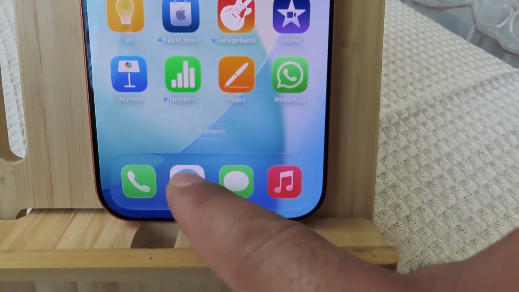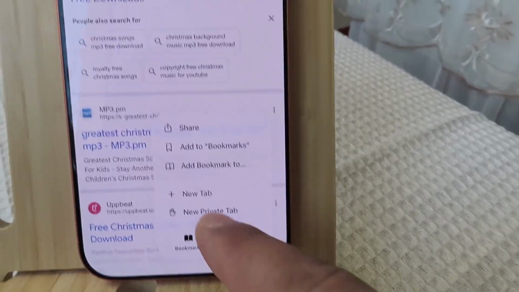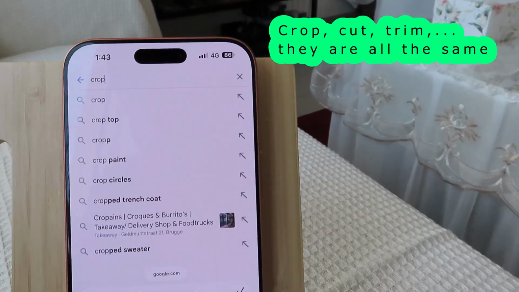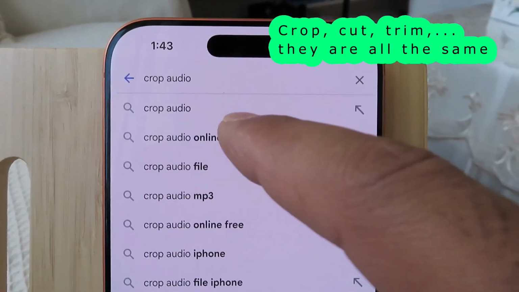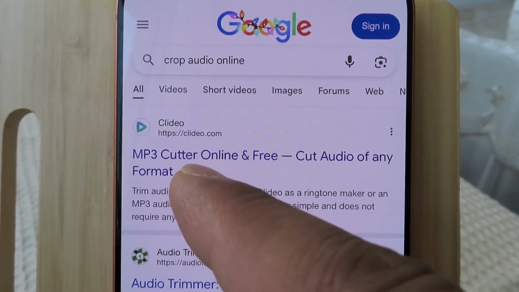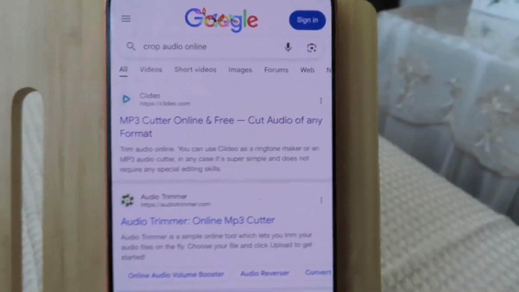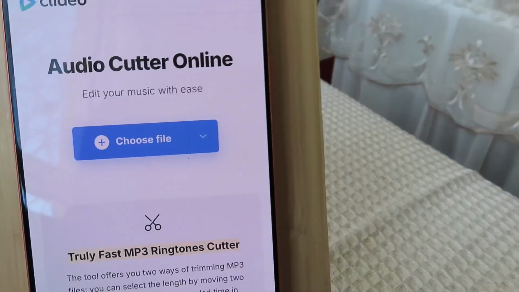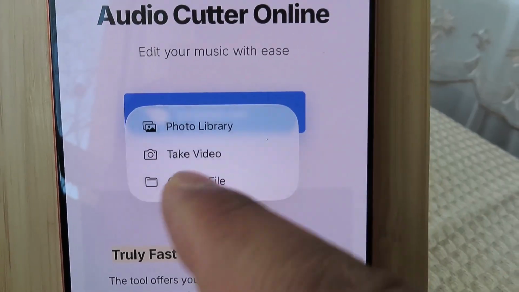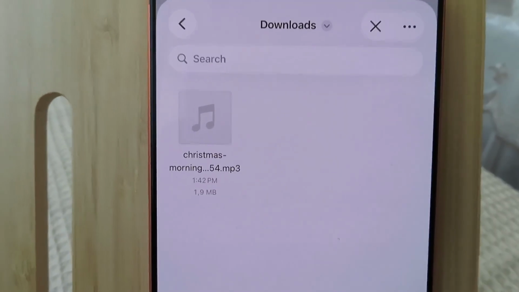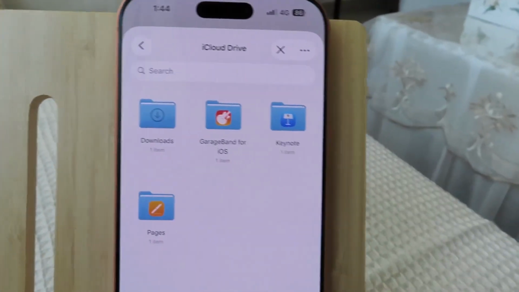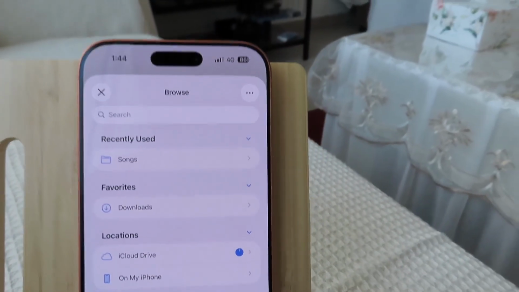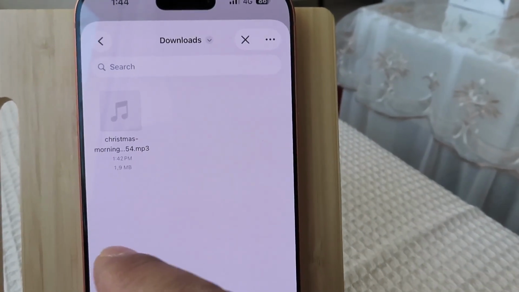Go back to your browser, open a new tab. Now type crop audio online. So, MP3 cutter online and free. Click on it. This is how it looks like. So choose file again, and it comes automatically to the downloads. If it doesn't come automatically to downloads, you can navigate around and then select downloads and select this.